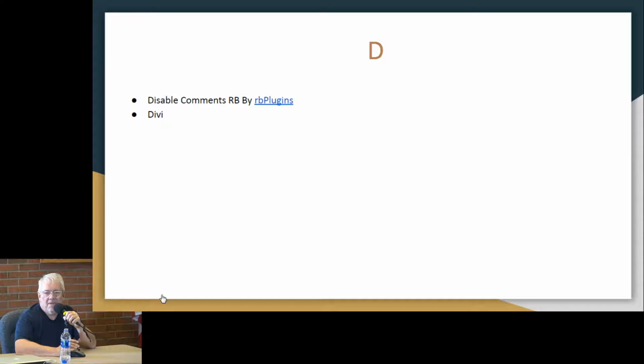And Divi is, again, a plugin to create a Divi environment. It's a premium plugin. And again, it is a block editor and it provides lots of bells and whistles for your page.